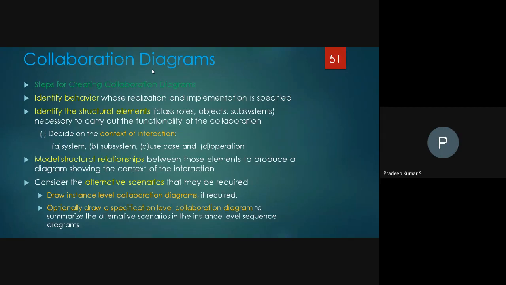First, we have to summarize the major points. The major points I colored yellow. First, identify the behavior of the system. Identify the structural elements. Next, model the structural relationship among the elements. Next is the alternate scenario: alternative scenario operations are to be noted. These are the major steps we have to remember.